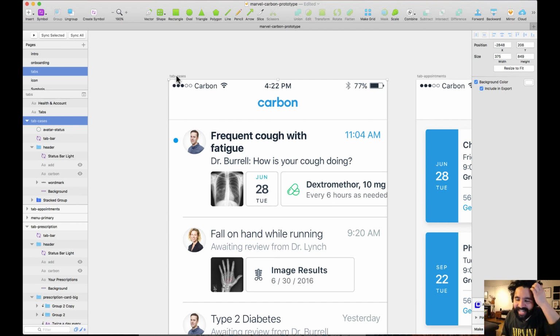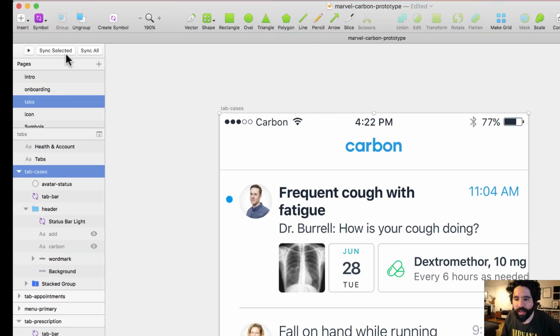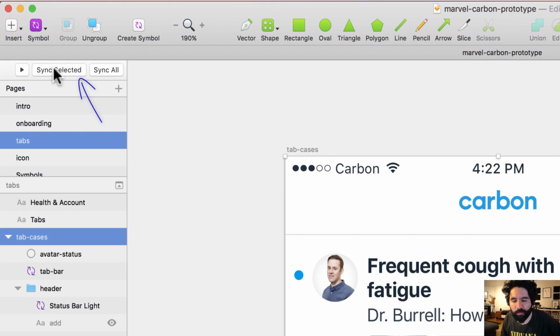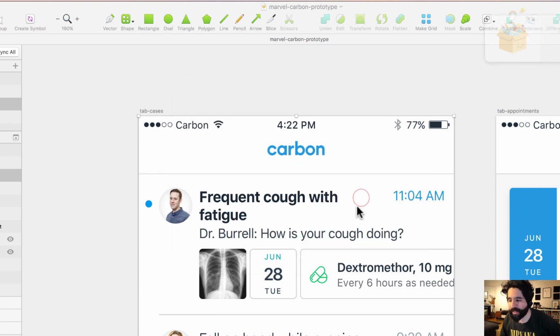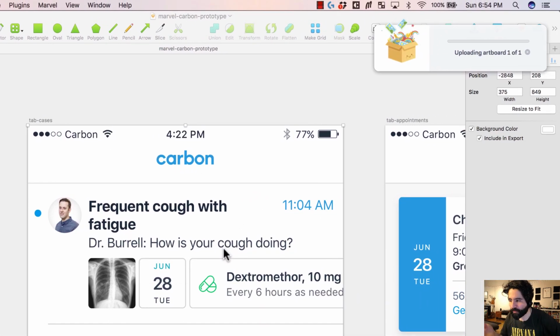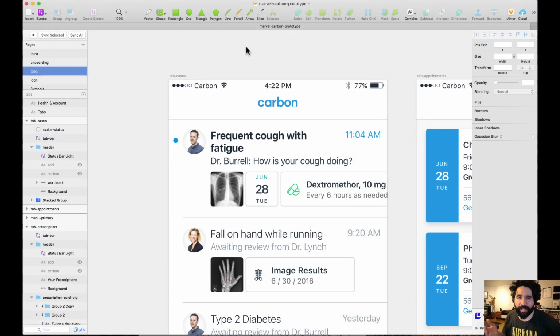The cool thing is that I can just sync this specific screen. So I'm going to select this artboard, and I'm going to click here on this marble menu, Sync Selected. So sync selected, same project. I say send or upload. It's uploading, pretty cool. Okay, now it's updated.